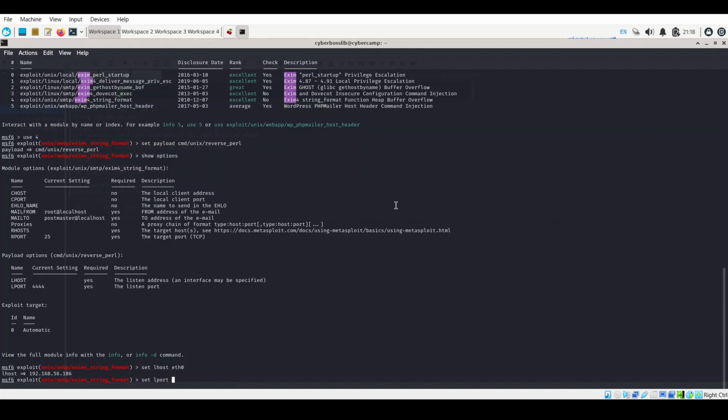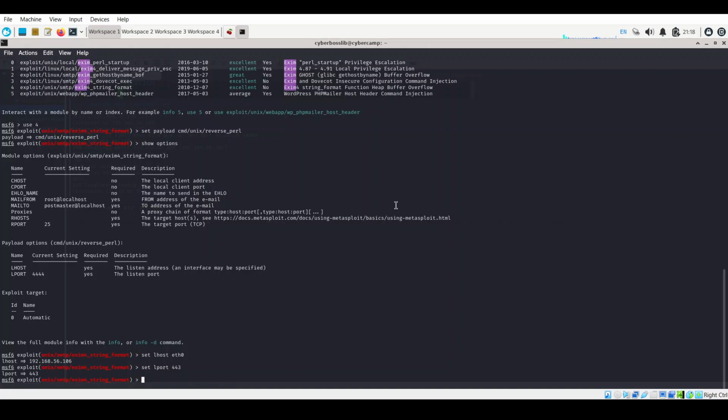So then I want to set my local port. I'm going to be using port 443 because if I have a firewall, it's expecting traffic through the firewall, and it will probably let it go. So I set that. And the next thing I want to do, I want to set the remote host.